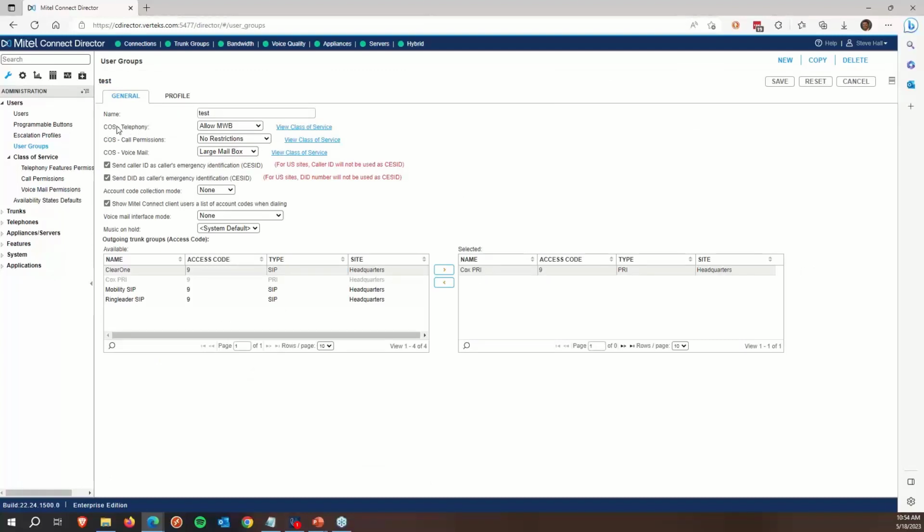In addition to the three types of class of services we looked at, we've got some settings here that affect the CESID, that's the caller's emergency service identification number, or the caller ID that the 911 operator is going to see when they call, and that's going to determine the location. So again, that's something to be aware of and that we can definitely help you out with, making sure you've got your system configured properly for that. But user groups play a role there.